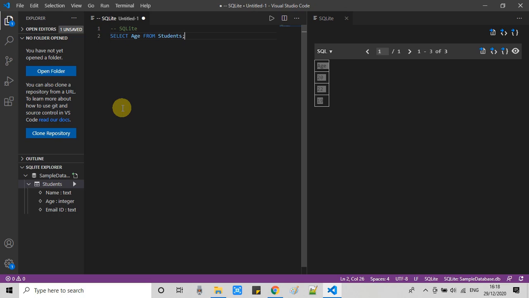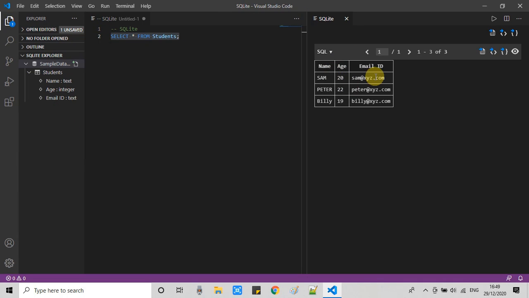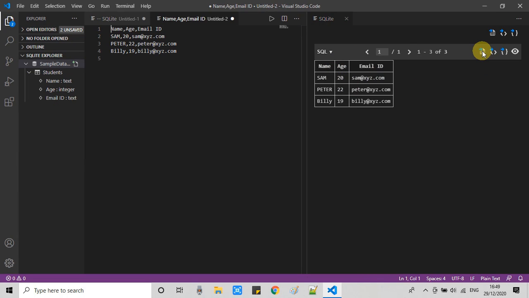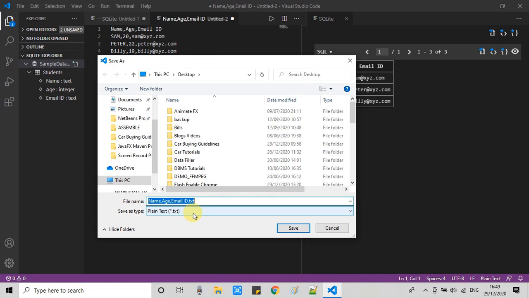Now we'll see how to export all the results to a CSV file. So click on this icon, and then this save as window will appear for you. So you have to simply give a name like data.csv and leave the save type as it is and save it. And now we will see the saved file.